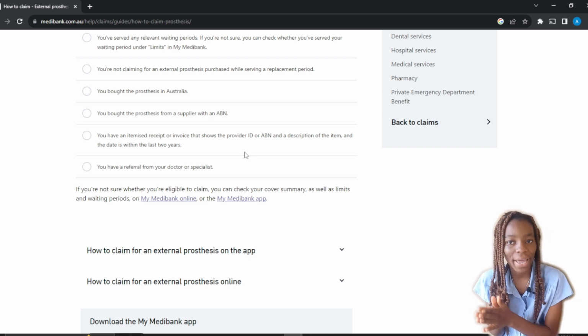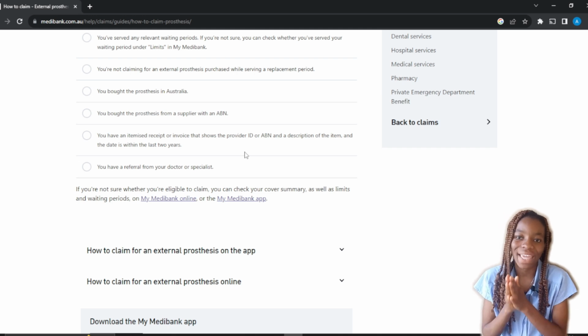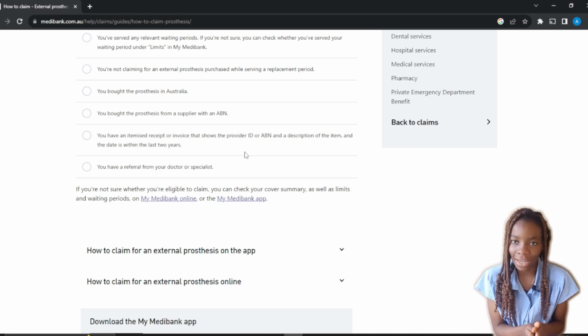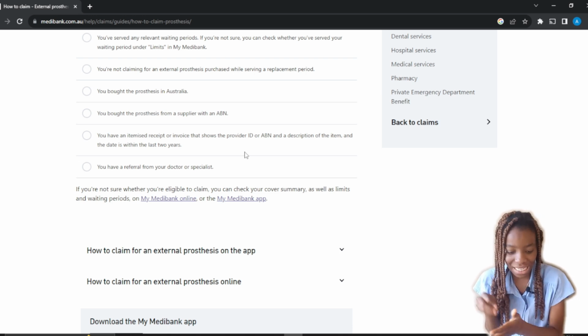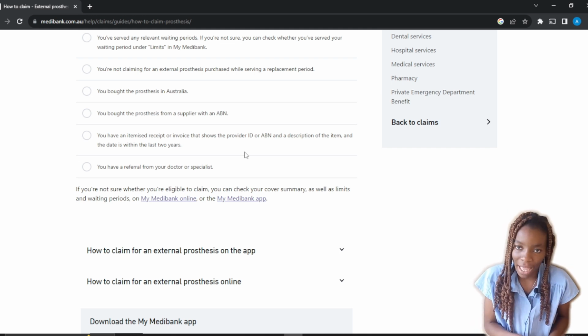Now, keep your invoice. It is necessary that you obtain your invoice and then you keep your invoice, because you'll be required to upload that document when you're claiming for these external prostheses. So it is important that you have an itemized receipt or invoice that shows the provider ID. So it means the provider has to be recognized by Medibank.